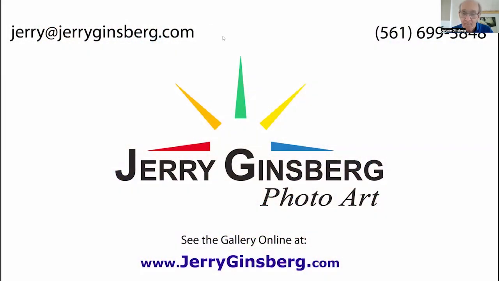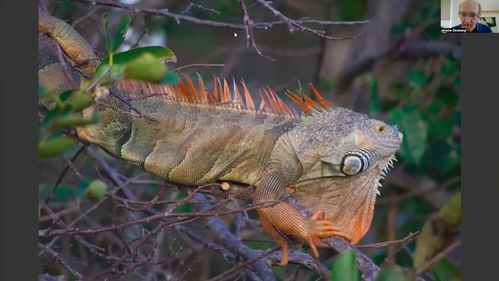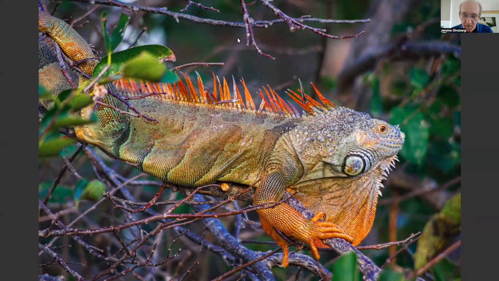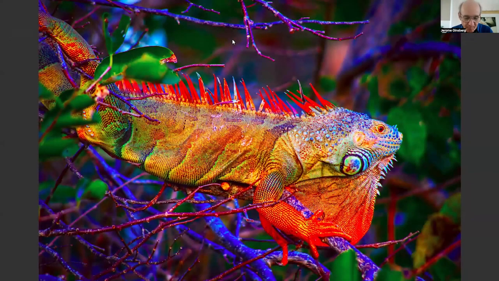One caveat, I'm told, I don't know, but I leave it up to the viewer's eye, that Zoom can mute the colors, which kind of takes the edge off a lot of what you may be seeing. I hope not.